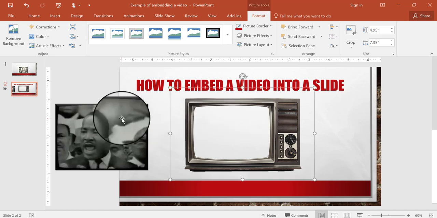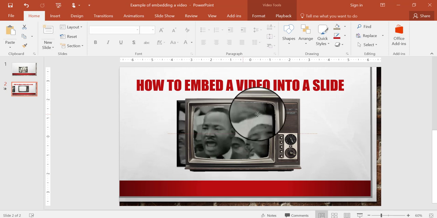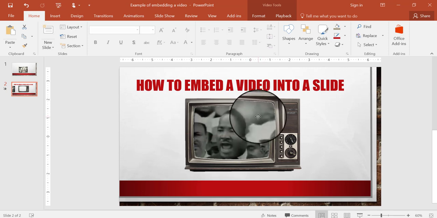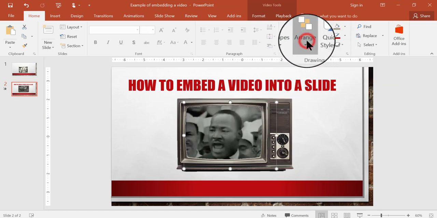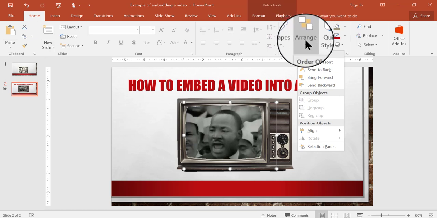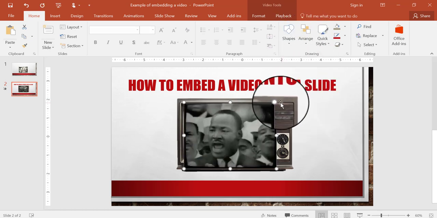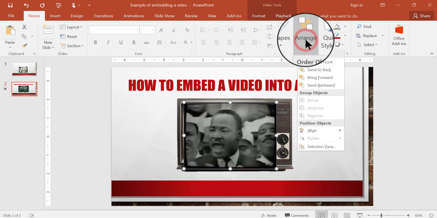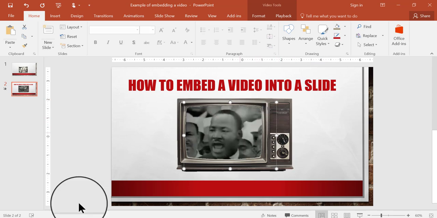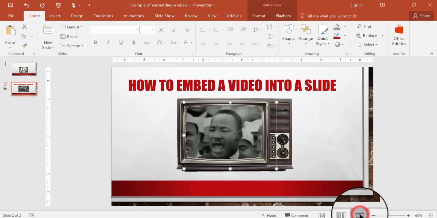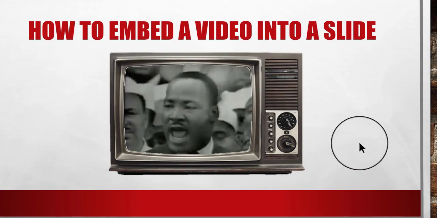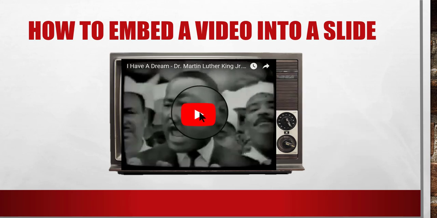Now I'm going to take the video and place it inside the television screen, and I can do it that way, or I can also go back into my arrange button here and bring it to the front if I wanted to do that, or just keep it in the back, send to back, which frankly looks better. And now I'm going to run it and see if it will run okay. So I'm going to click to run the slideshow. Let's wait for it to bring up the start button, and click to start the video.